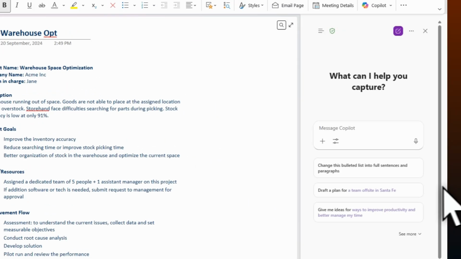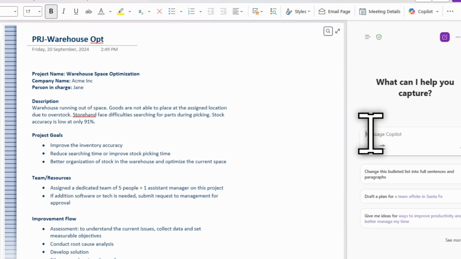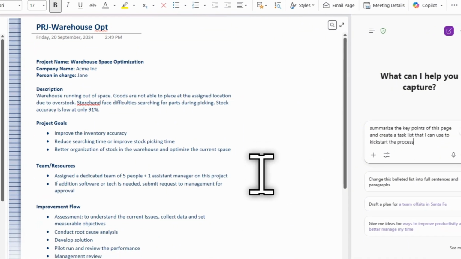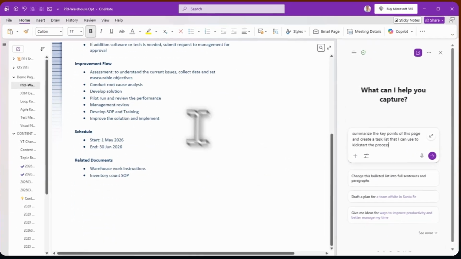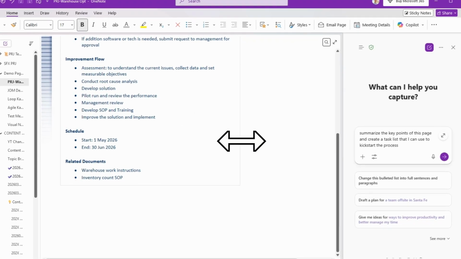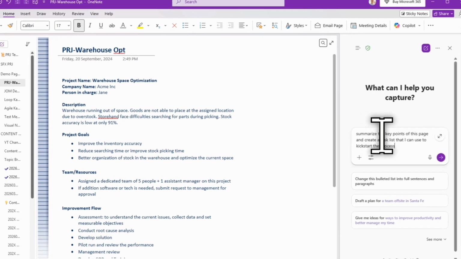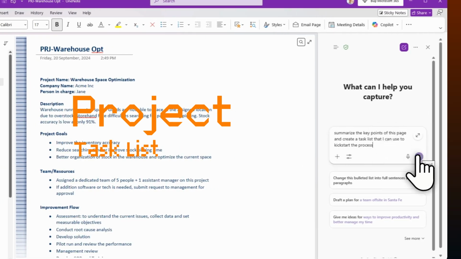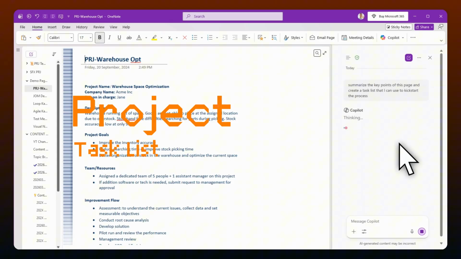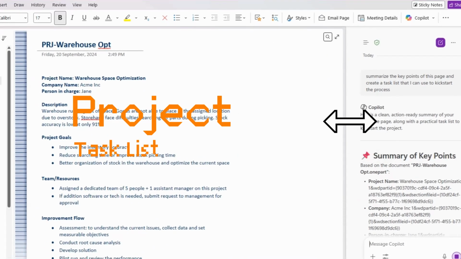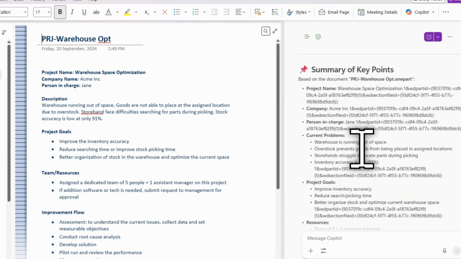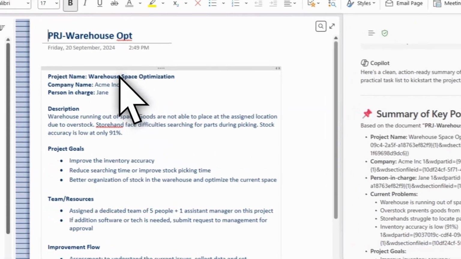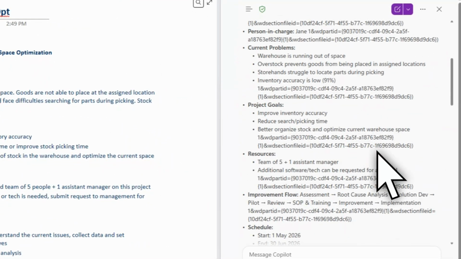Let's say I want to do the same thing, summarize the key points, and create a task list. Right now I don't have a task list. I have the flow, but if I want a task list, I don't want to crack my head. So I'll ask it to create a task list that I can use to kickstart the process. Let's see how it comes up with that for me. Okay, now it came out, and you can see that all this is almost the same, right?